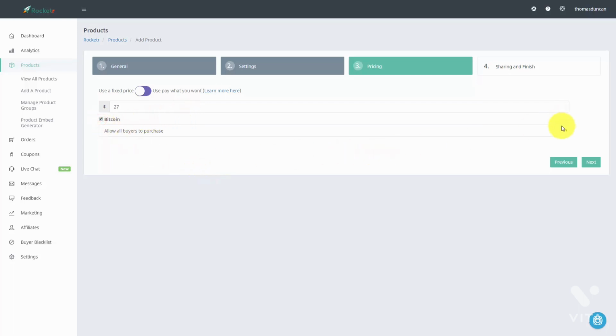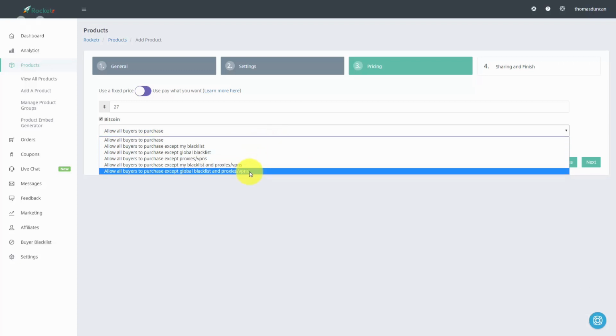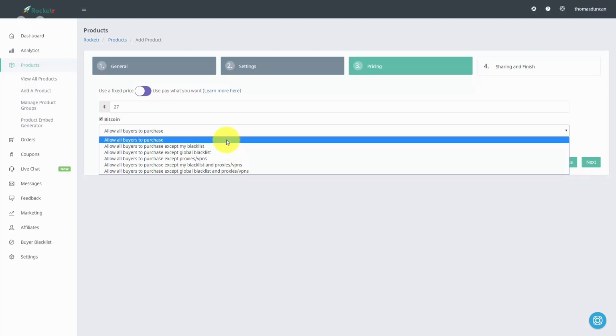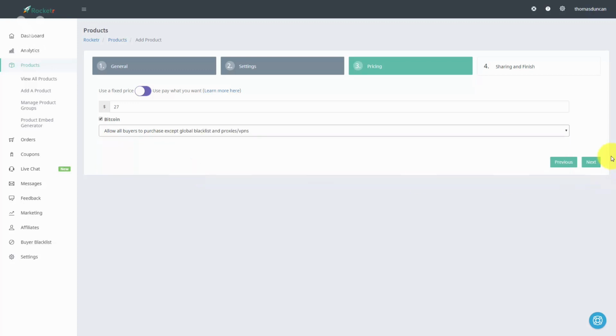And then we can actually use a couple of features here, and Rocketer will allow us to have everyone be able to purchase with the exception of certain limitations. So we can limit people by our global blacklist, and anyone buying from a proxy, which typically indicates some kind of lack of trust, or we can allow all buyers to purchase. The most conservative way to allow people to purchase would be to not accept purchases from people on a global blacklist, and proxies. So in this particular case, we're going to use the most conservative method, and then we're going to click Next.